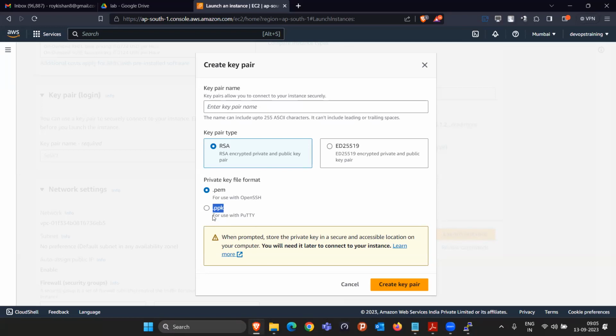So they are clearly saying here, if somebody is using PuTTY to connect, then use this PPK file directly. That's it. Oh, okay. That is the mistake I'm making, then.